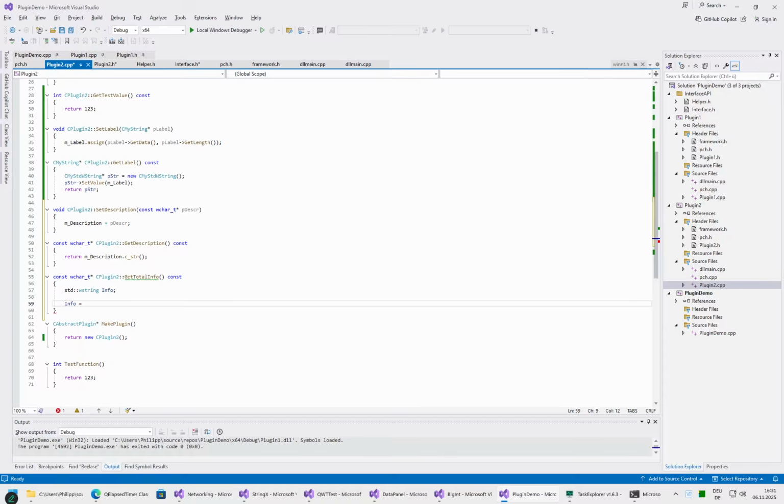Info equals get name. Let's not do it like this. So info is get name plus equals L. So we had plugin 1, semicolon, label, double point, first maybe version, doesn't matter, let's just go with label plus m, label plus, let's put it in the next line, description plus description.